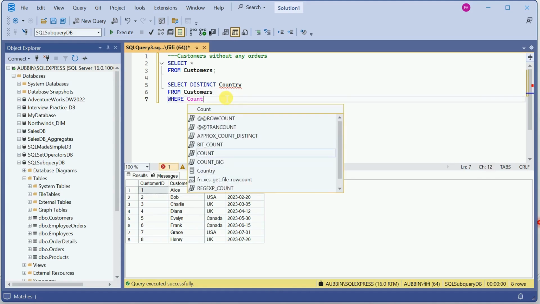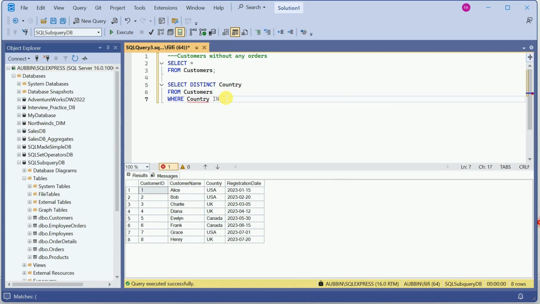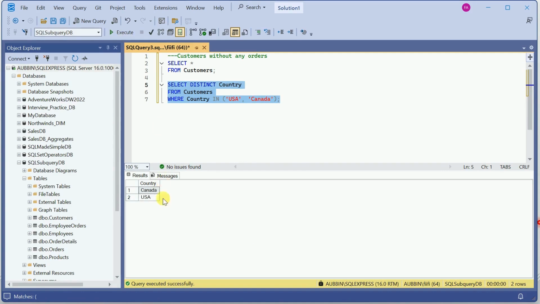where country IN, so where we have USA, where we have Canada. So we will need this. I'm going to run this. This is what we will receive when we do that. So we want customers in Canada and USA. We want just the distinct, so if we have duplicates, we only want to see one. So this is what we want.